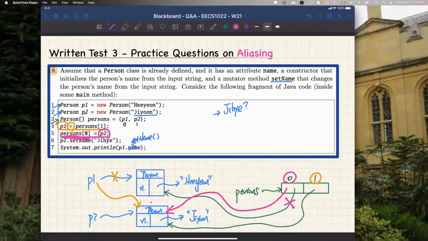Okay, and then finally, we're going to see this line over here. P2 dot setName, Jihei. So P2's name will be Jihei. Rather than Jiyun over here, it's going to be Jihei. And then System.out.println, P1 dot getName over here. Okay, let's try that. We're saying P1 is pointing to this object over here, dot getName is going to be Jihei. Yeah, so the answer is correct.